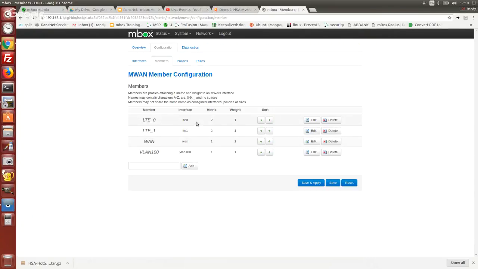Similarly for LT 0 and 1, because it's a lower metric, they're in group 2 having a lower metric value, so they will be backup. This group will be backup to the WAN groups. And if you don't have LT, you can ignore this too, or you can just simply delete them.